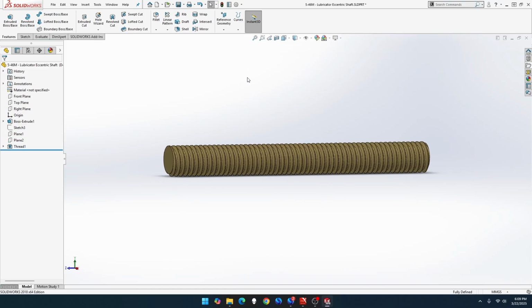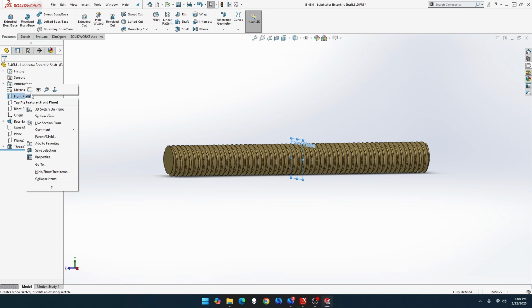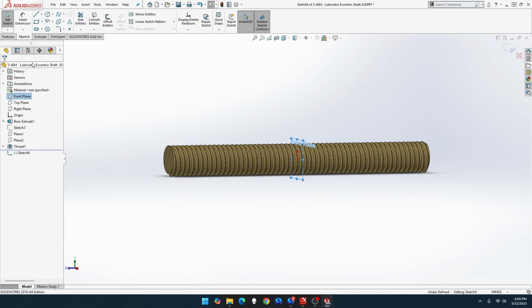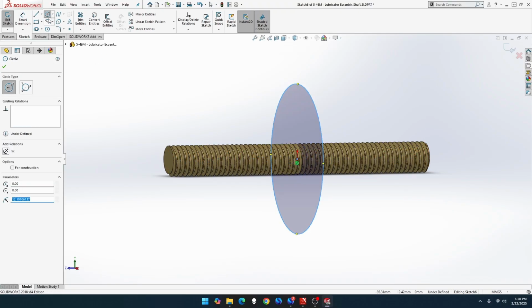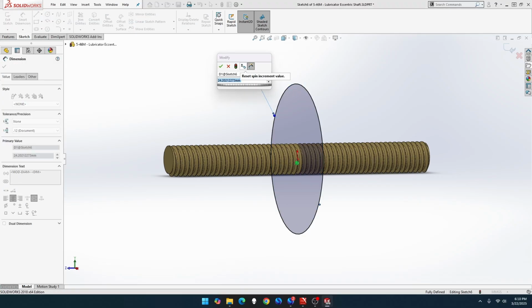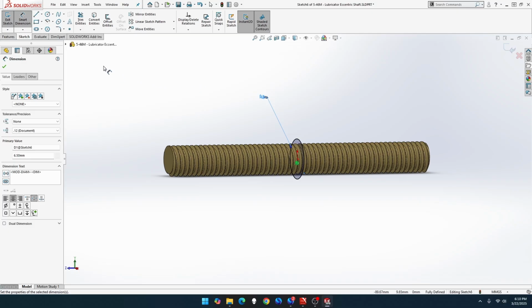Now we want to go mid-plane. Let's do mid-plane. Sorry, front plane. Sketch. I think I'm doing a normal circle. Smart dimension, which is going to be how wide? 6.5. 6.5. Now we want to do... It's all fully defined. Beautiful.